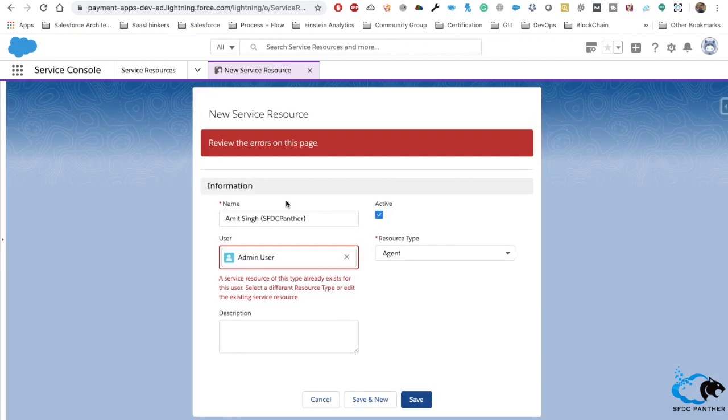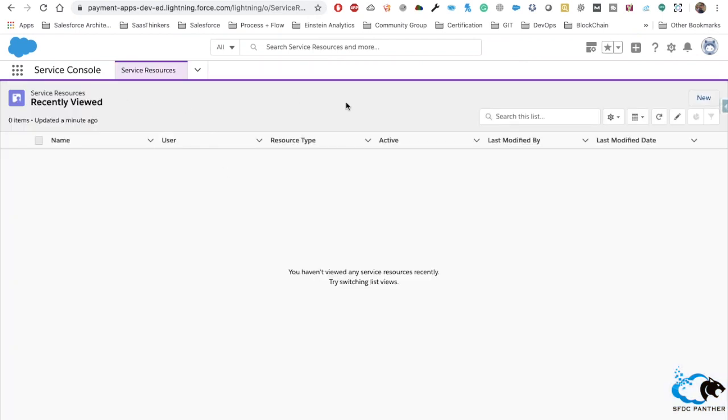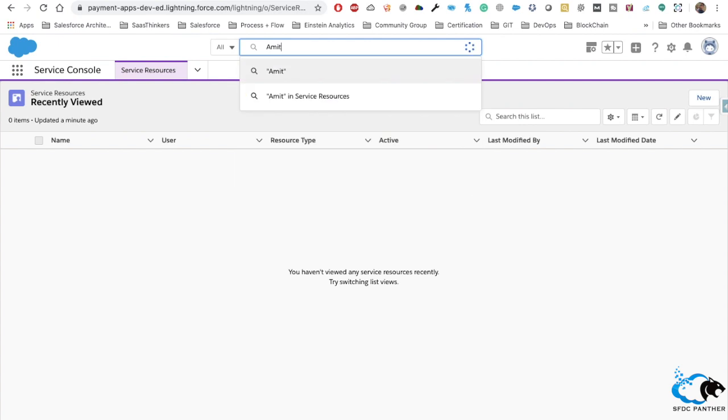Now once you save it, you can see a service resource type. This already exists for this user, that means we already had one. So what I will do is quickly open that service resource here.